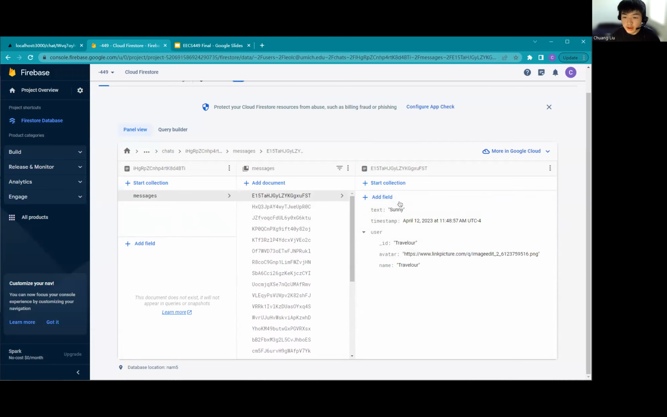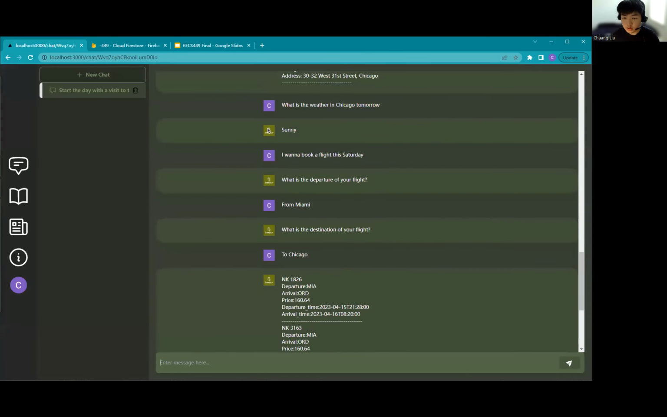Here, as you can see, an answer is coming. And once the front end detects that there's a new response from our Travelor backend, it will render this answer in the front end here. So this is basically the overall workflow of our project. Thank you.